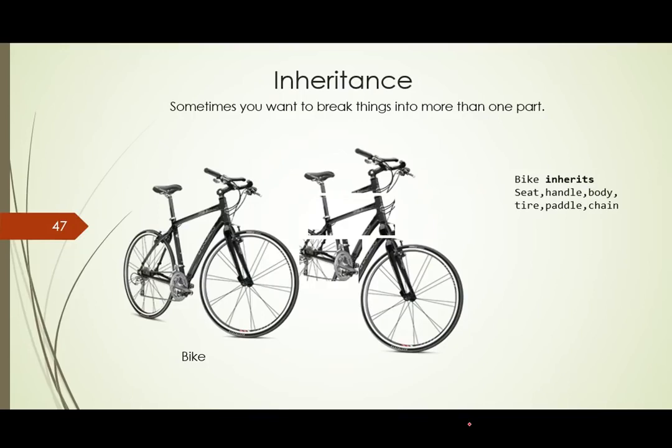So what we want is for the bike, in this case, to inherit from seat, handle, body, tire, pedal, chain, etc. But the problem is C-sharp supports only one class at a time for inheritance. So you cannot inherit from multiple classes at once. Some languages do support that, like C++, but Java, PHP, C-sharp and VB don't support that. So what can you do about it?